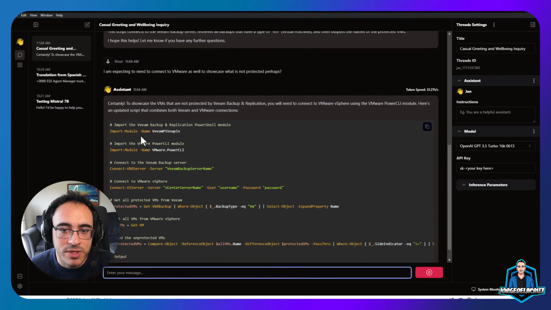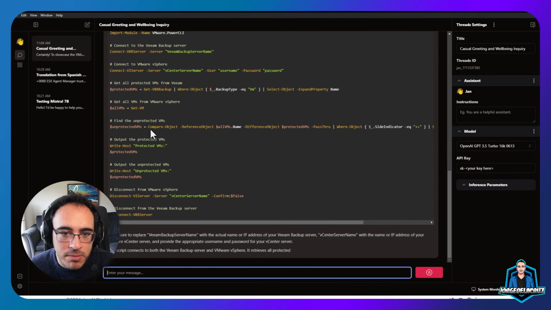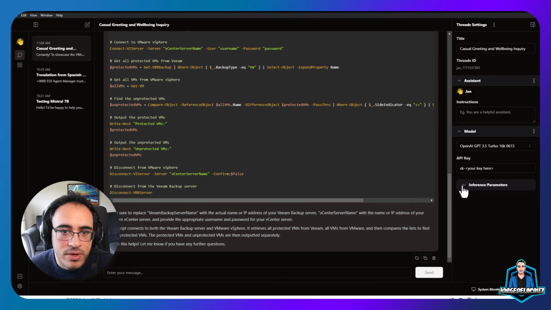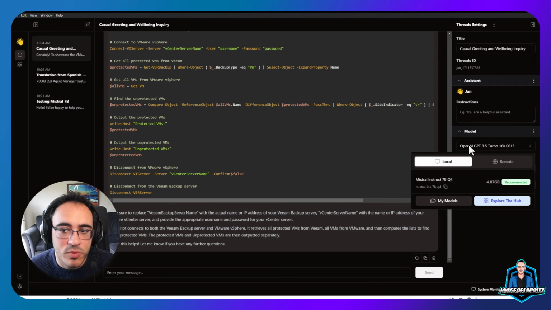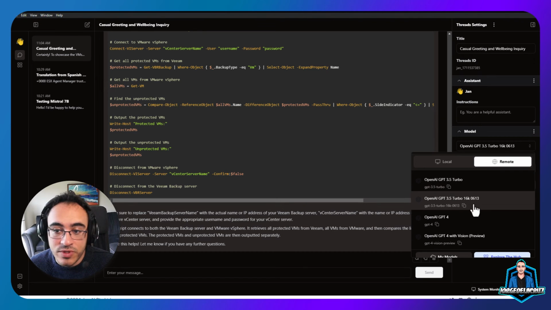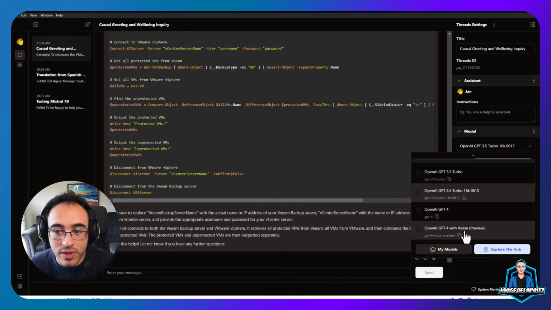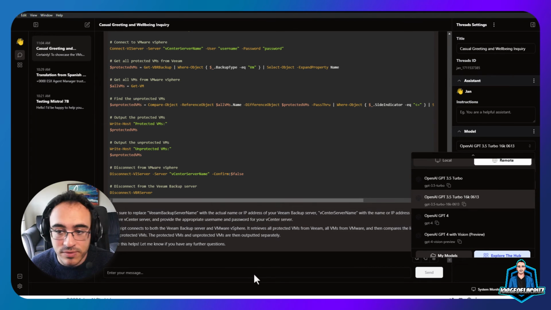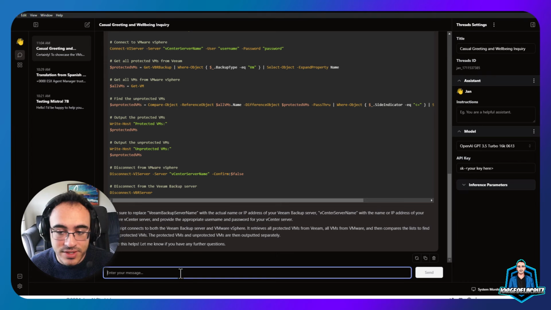Okay, there, it's looking much better, as you see here, giving me a much better and more concise answer. Okay, yes, connecting to the VBR backup server, as well as to VMware vSphere. This is looking much better. You can see the remote here. You can change quickly between any model, to GPT-4, to 3.5 Turbo, to any local model, as I mentioned. This is very powerful. Can you navigate the internet? Just to take a look.